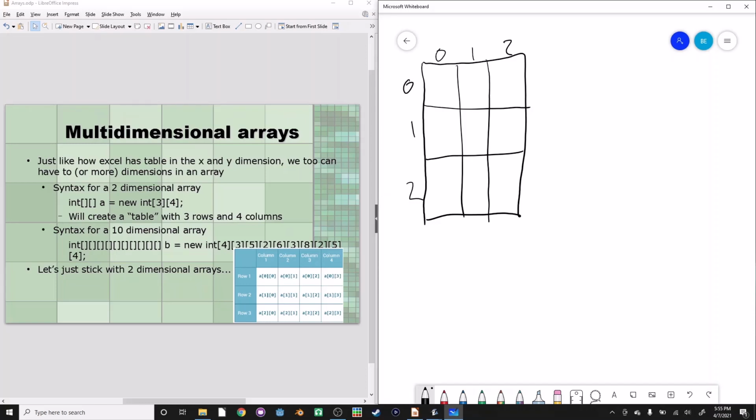So syntax for a 10-dimensional array would look like this, where the first dimension is going to have 4 values, the second 3, 5, 2, 6, 3, 8, 2, 5, 4, etc. So let's just stick with two-dimensional arrays because it can get real crazy going forward. It may benefit you to learn about three-dimensional arrays, since in 3D programming you might use arrays, but that typically isn't the case. You'll end up using matrix vectors, but don't worry about that. It still might be worth it to practice three-dimensional arrays if you think you need it.